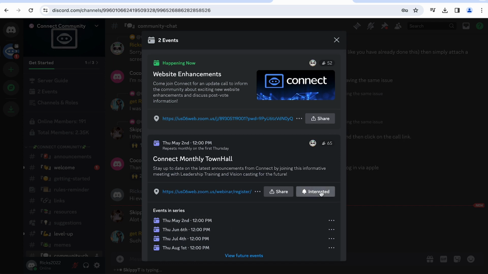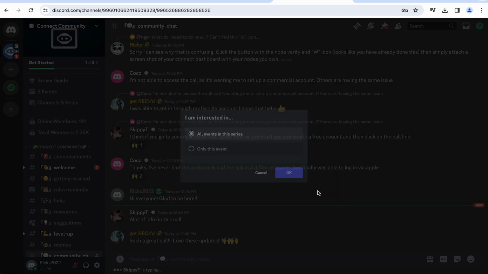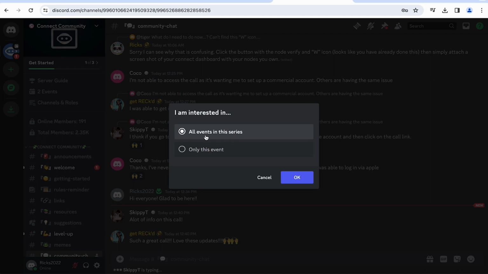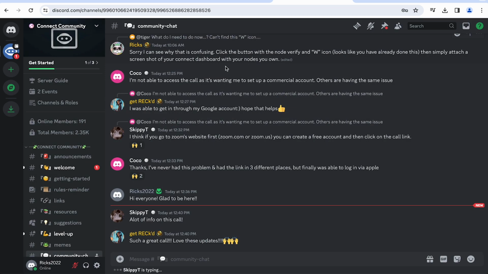The cool thing about this is if I want a reminder about these calls, I can easily click this button here that says interested. When I click that, I can choose whether I'm interested in all of the events in this series or only this one event. I'm gonna choose all. I wanna be reminded every time there's a Connect Town Hall. I click OK, and now I will be told every time there's a Connect Town Hall coming up. It'll send me a reminder, and then it'll send me, at the time the event starts, the link to join. So that's the events. I'm gonna X out of that.